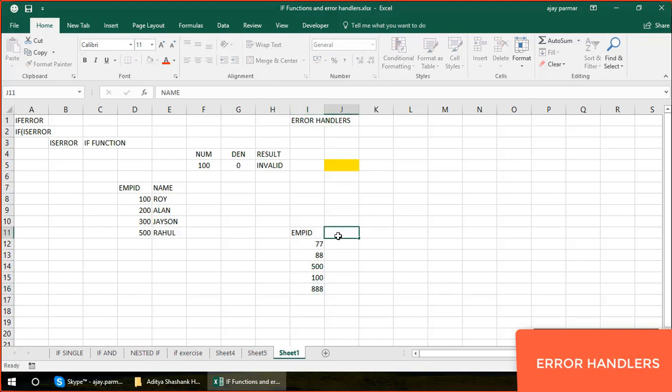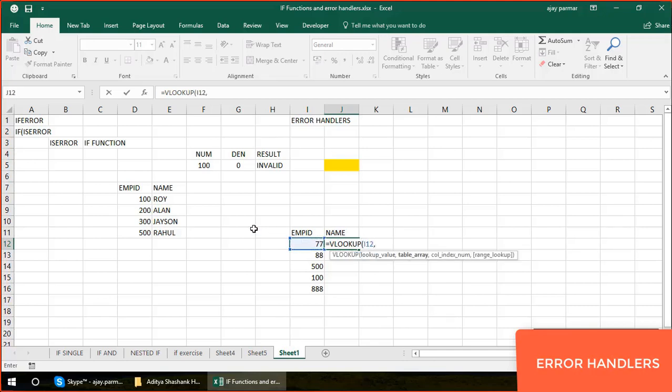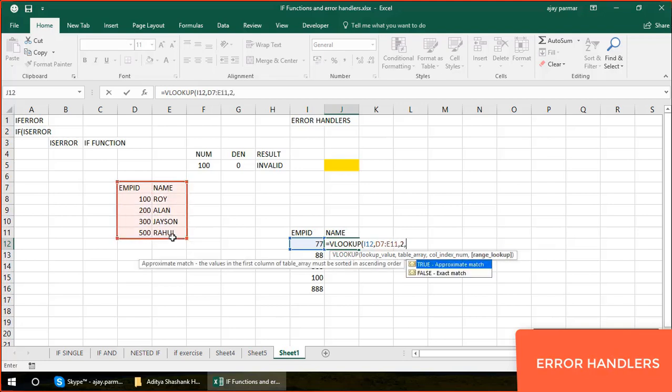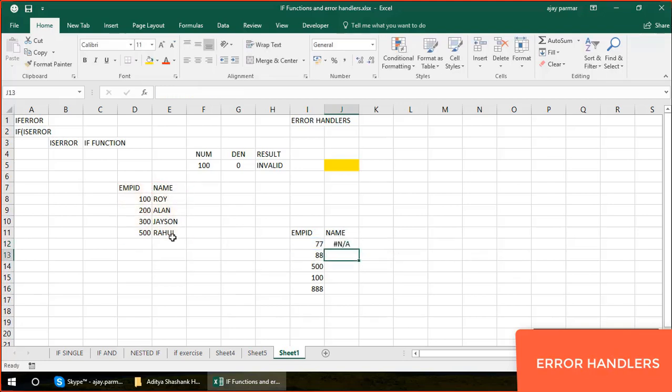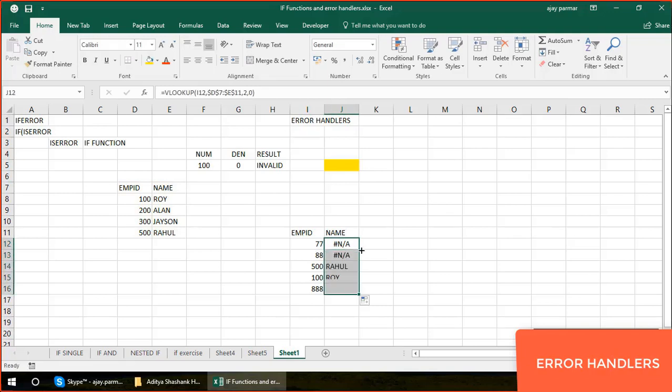Now if we want to find the name, this is how we use the VLOOKUP: lookup value, then we select the table, then the column number, and then the exact match. I press enter and obviously the error will come. Let me freeze the table with F4, and we just double click here.